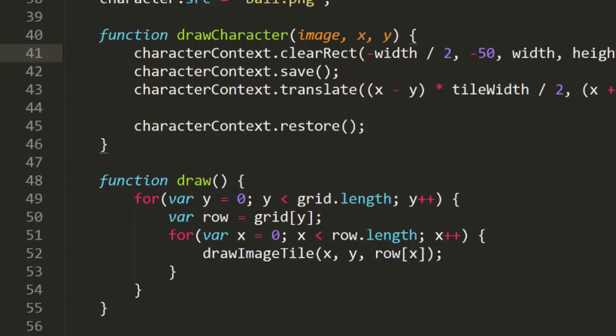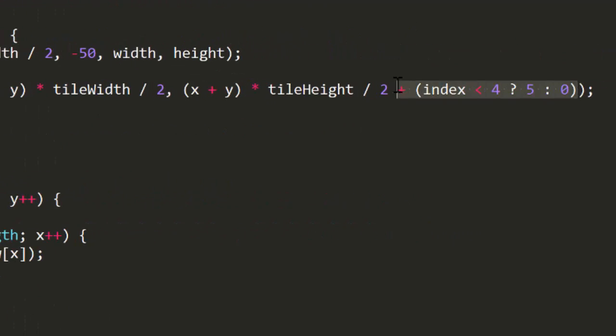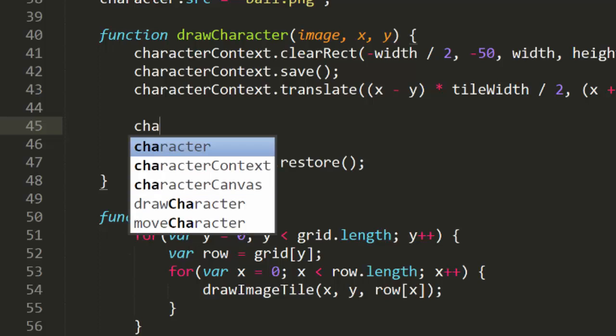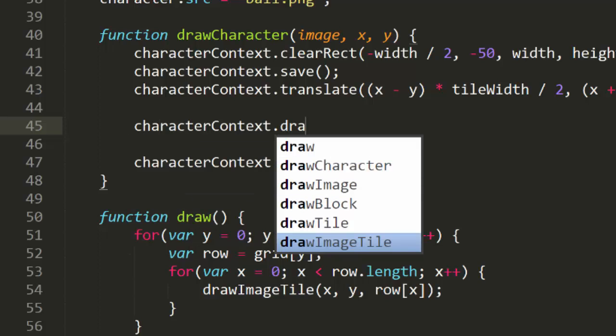One thing you might want to look at here is just clearing the portion of the canvas where the character is. You don't need to clear the entire canvas each time. Again, I'll leave that up to you to figure out. Since I copied this translation code over from drawImageTile, it has the water offset in there, so I'll get rid of that. Finally, I can call drawImage, passing in the image.